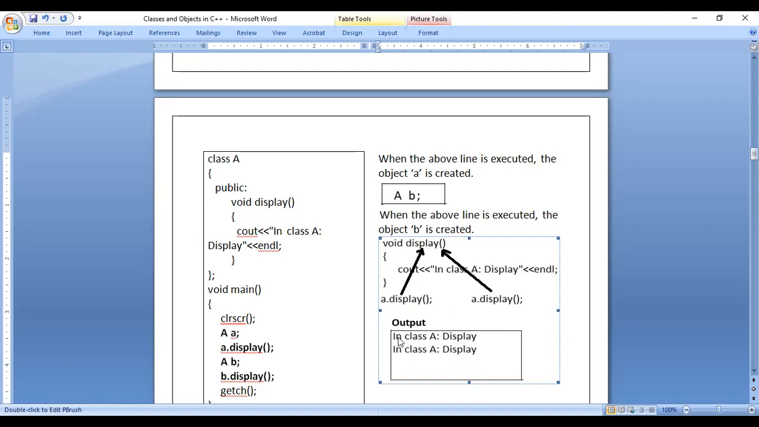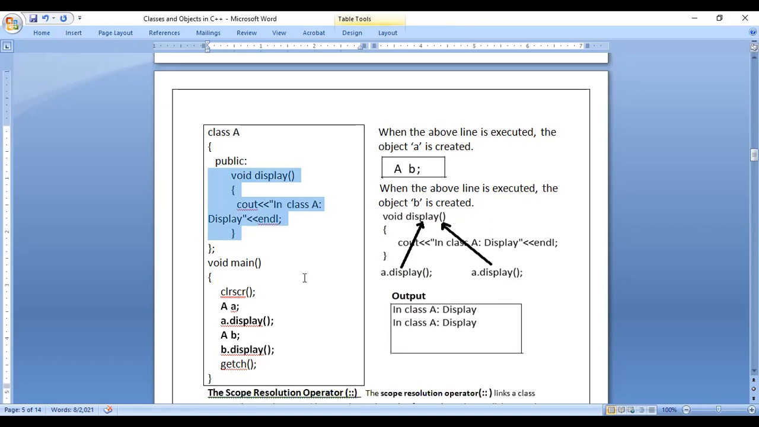So it displays "in class A display, in class A display". Two times that cout statement is executed because I have called the function two times. The function is written only once inside the class, but it is called two times, that is a dot display and b dot display. So in this program, what we are learning is how to write a member function inside the class and how to call that function by using different objects.